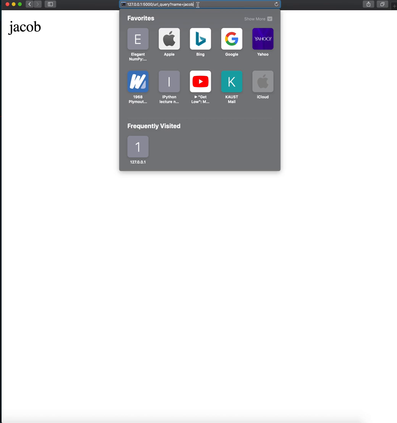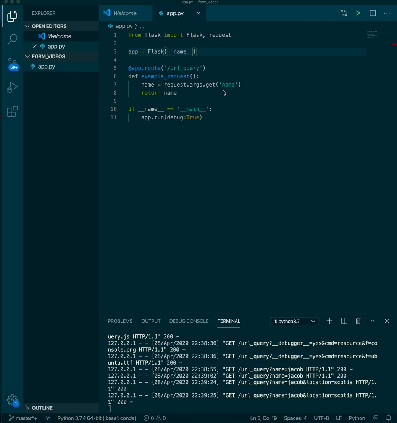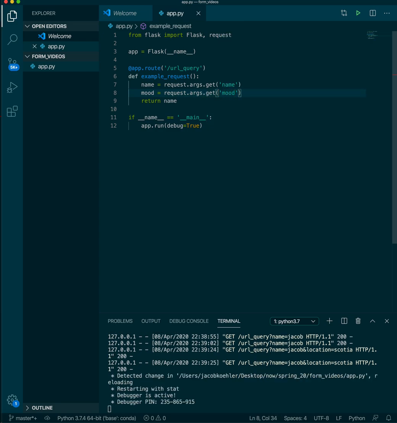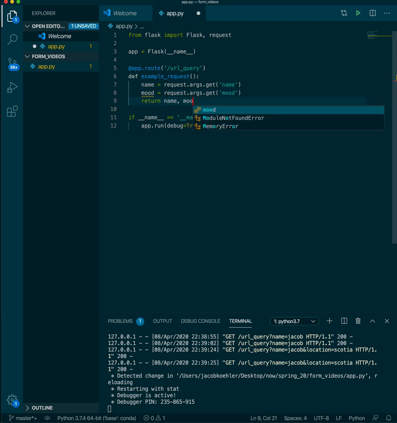and we can have multiple of them. So if I also wanted to say and mode equals great, then what I would need to do is just come over into my app and add another argument for mode. And again, that would be args.get mode. Save that and make sure to return it also.